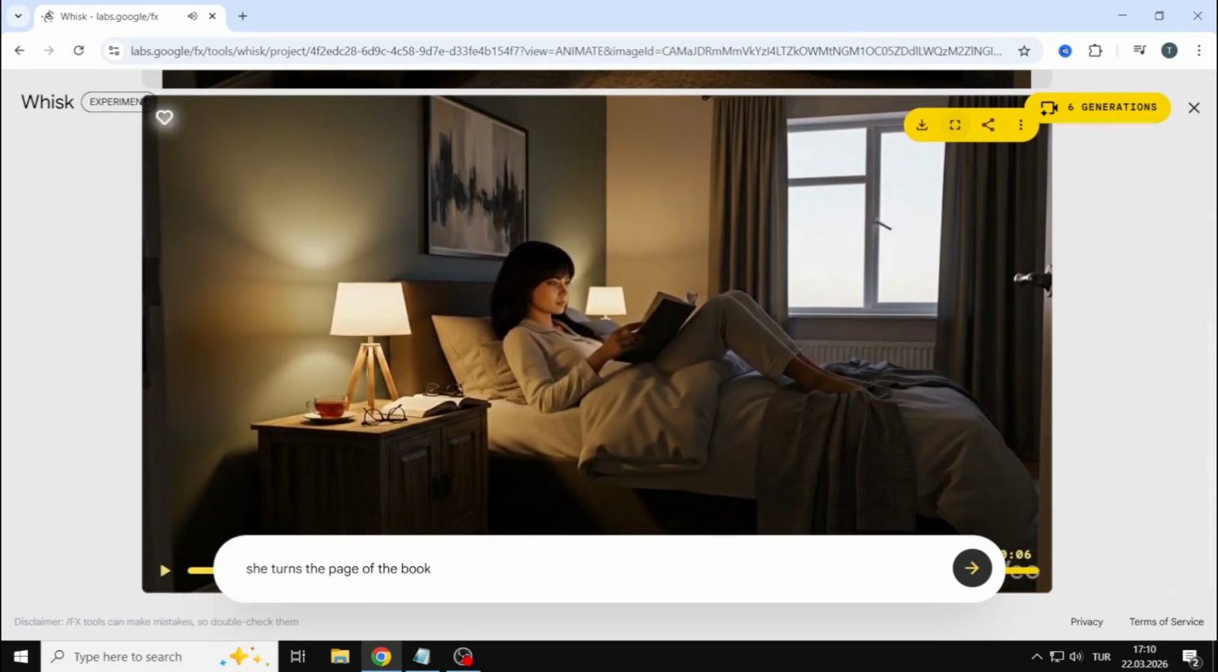If you want to download the generated video, you can use the download button located in the upper right corner of the video.